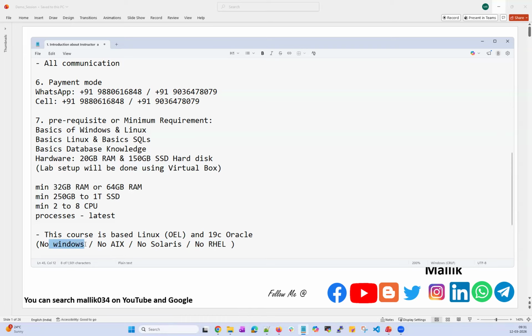If you're looking for Windows, no, this course is not based on Windows. It is based upon Linux. Once you learn this on Linux OEL, it will be the same as AIX, Solaris, RHEL, SUSE, Ubuntu. Here and there are one or two minor command changes, but otherwise it remains the same.